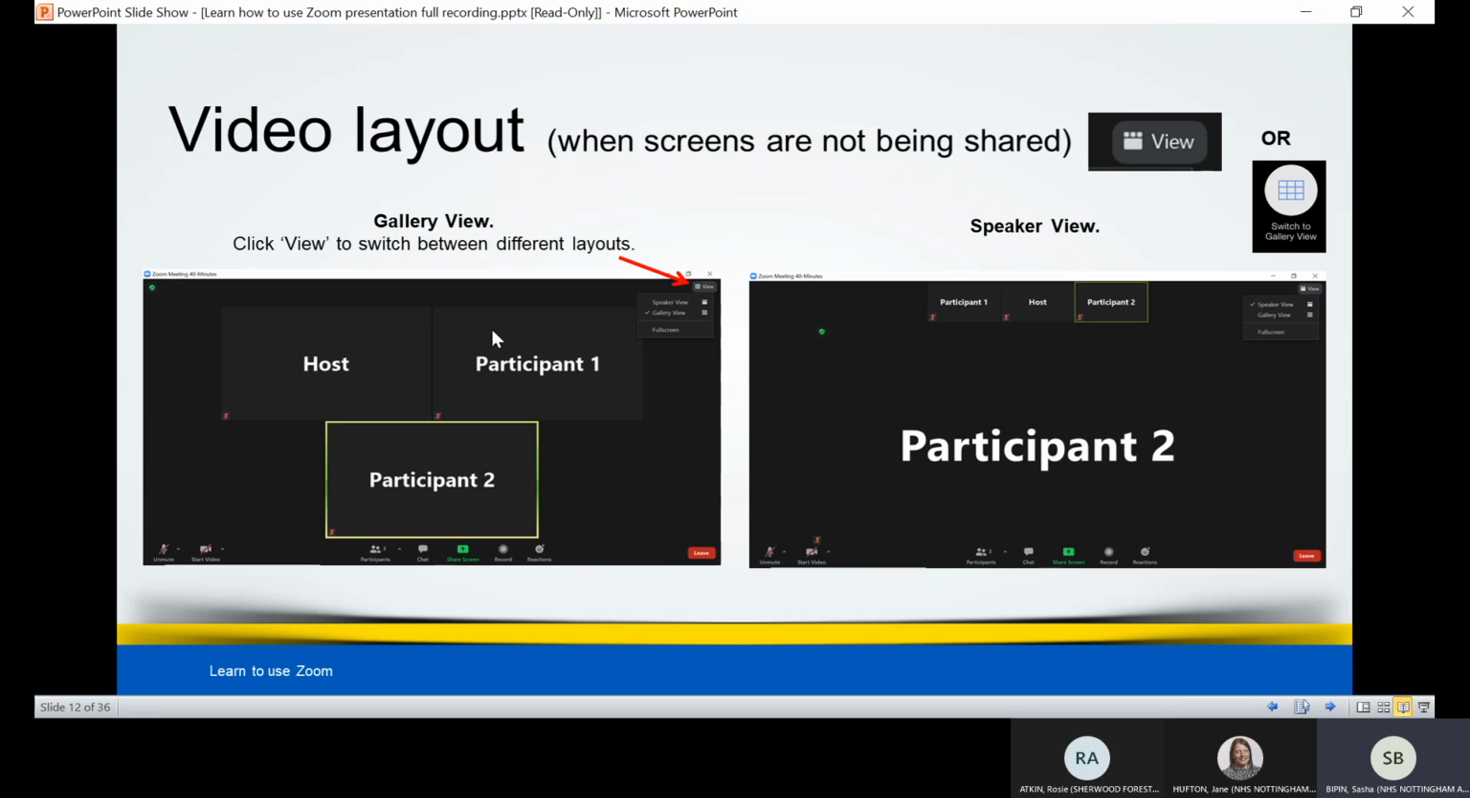If you wish to change your view, you can do so by clicking the View button in the top right-hand corner. Clicking on the View button will produce a drop-down menu. From the drop-down menu, you should see that Gallery View has been ticked, and that's how you'll know that you're in Gallery View.